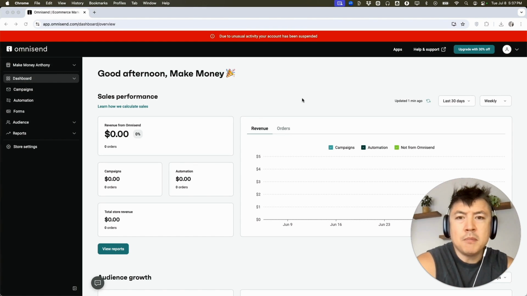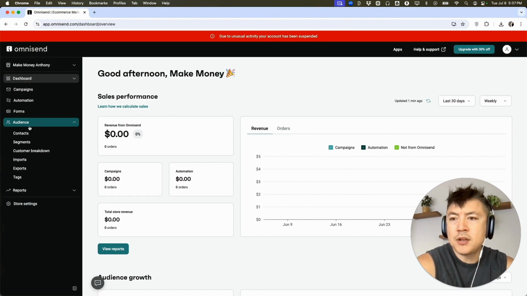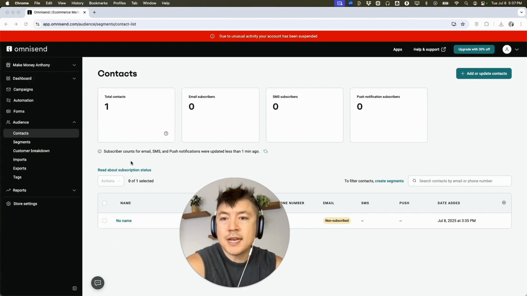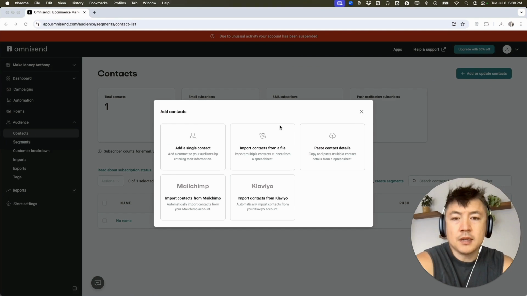Now here on the home screen, if you want to import your contact list, here on the left side, you're going to click on Audience. Once you do that, you're going to click on this button here called Contacts. Once you do that, you're going to see all of the contacts you have in Omnisend. However, to import a spreadsheet of your other contacts, here on the right side, you're going to click on Add or Update Contacts. Once you do that, you want to click on this button here, Import Contacts from a File.